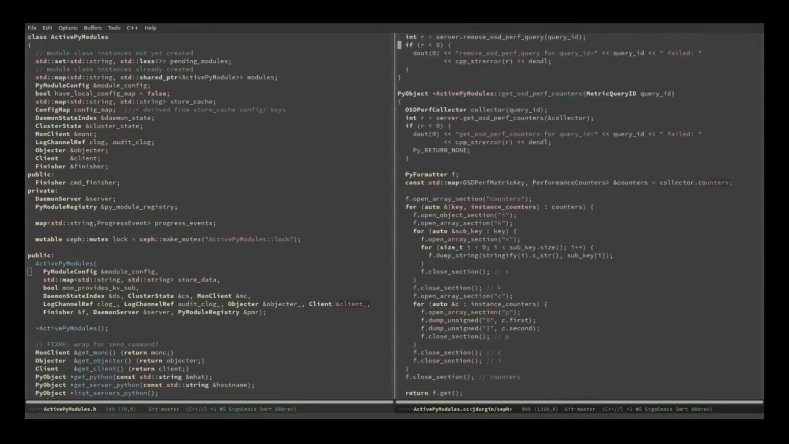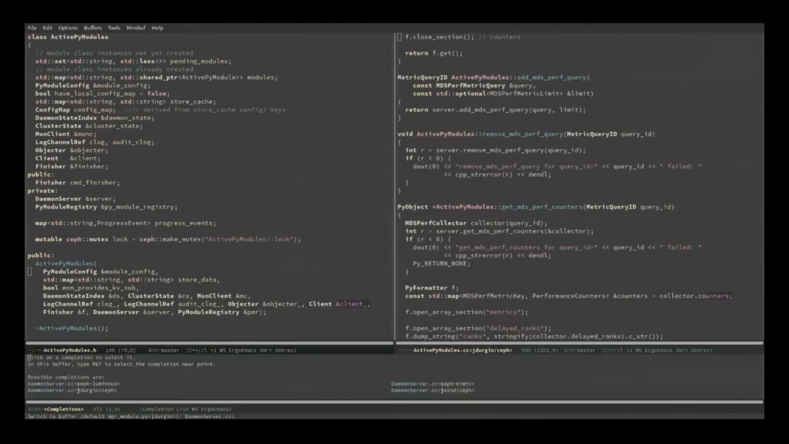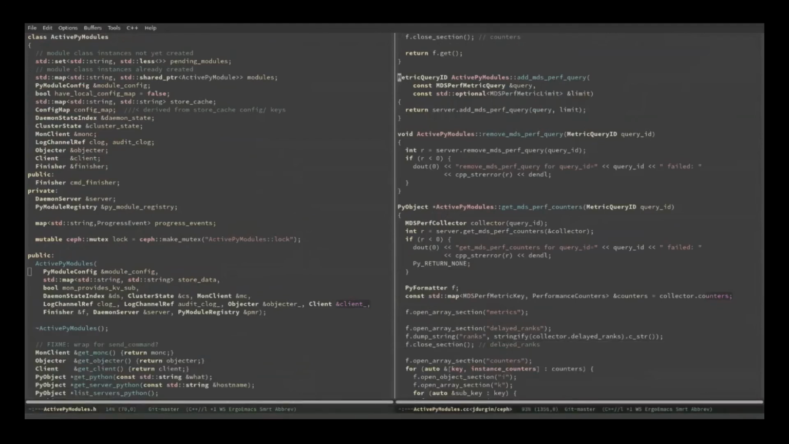Another aspect is the performance counters. So the manager, in addition to collecting things from the OSDs like the PG stats, is also getting performance counters from all the daemons, and it's collecting all of the ones that are at priority useful or higher. I believe these are actually collected in DaemonServer itself, but they're exposed to the Python modules through ActivePyModules here.